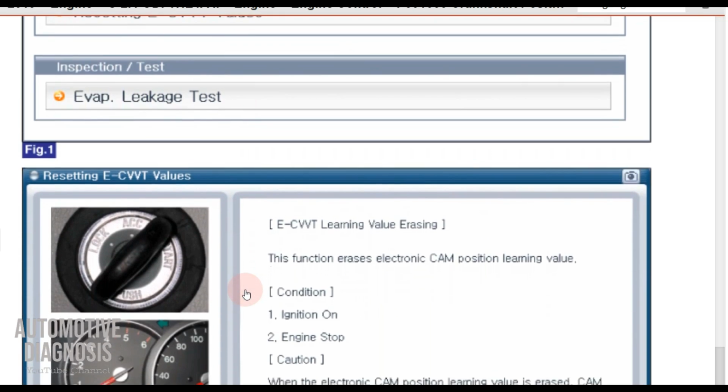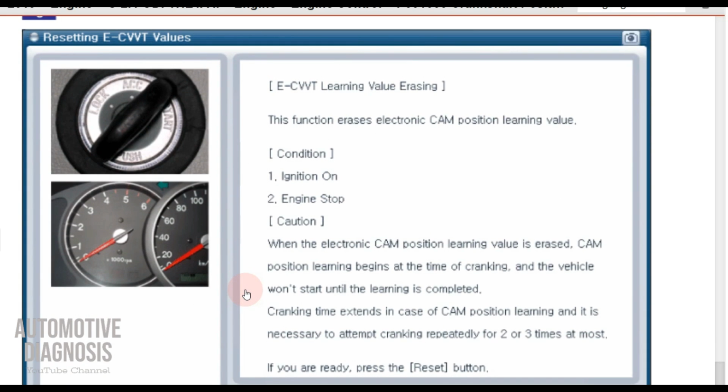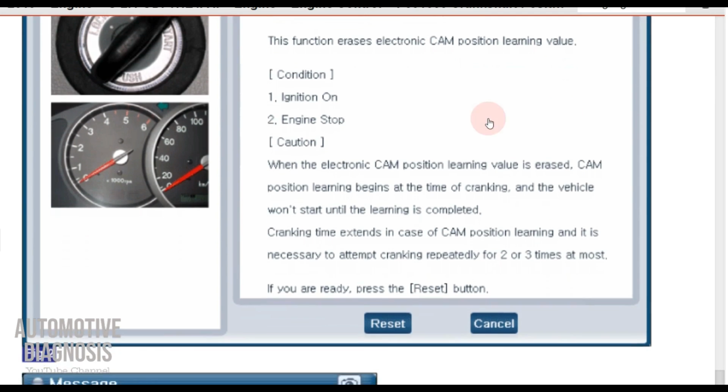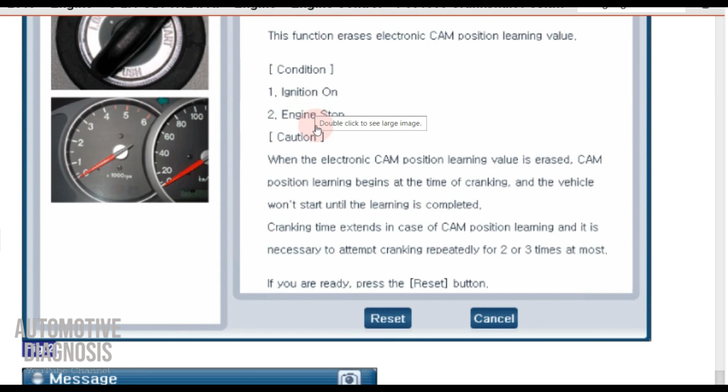And what happens after selecting this item, you see, this function erases electronic cam position learning value. And the condition is easy: ignition on, engine stop. So you don't need to prepare anything specific. But there is something that you need to consider. When the electronic cam position learning value is erased, cam position learning begins at the time of cranking.